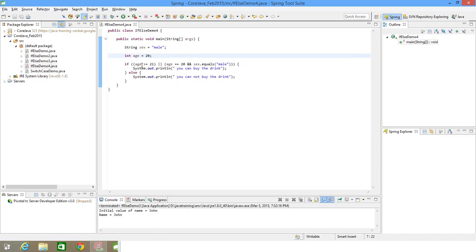Anyways, so if age is greater than or equal to 21, or if age is 20 and sex equals male, then you can buy the drink. Else you cannot buy the drink. Fantastic. I'm in total agreement. This is definitely more efficient way of doing it, but I wanted to show how if else if works. So this is definitely more efficient because you can write it in one line here.